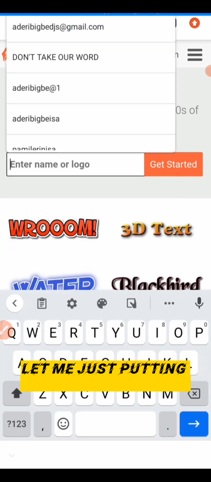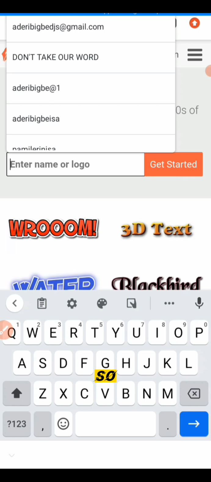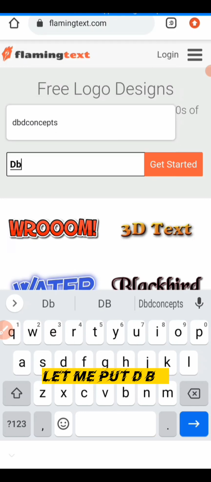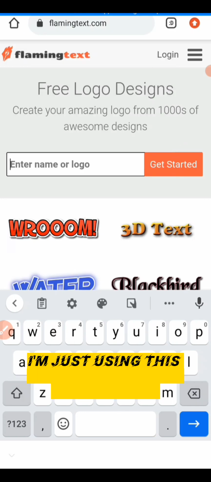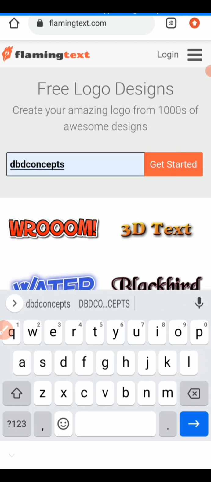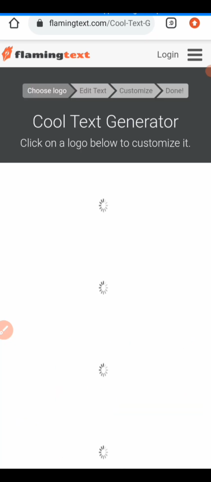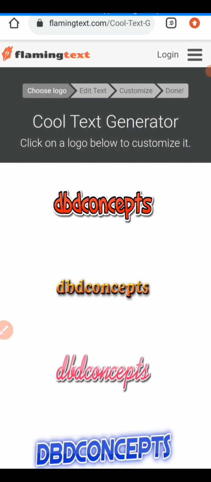Let me put in the name of my logo here. So let me put DBD. I'm just using this one as an example for you guys. DBD Concept. Can you see, guys? So get started.